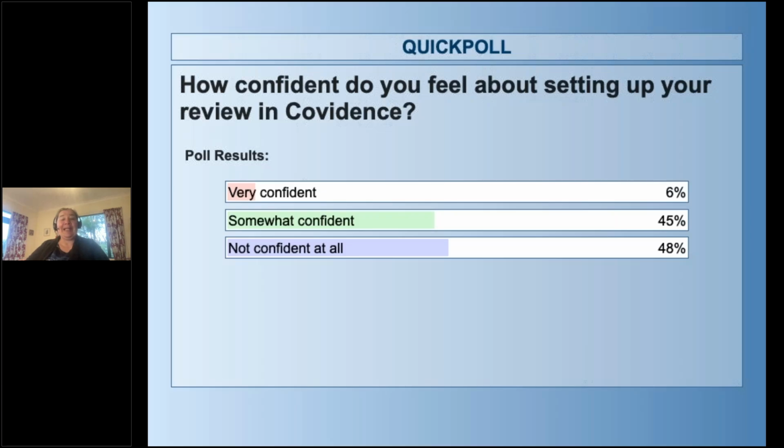And we can see that 48% of you are not confident at all, 45% somewhat confident, and 6% very confident. So hopefully by the end of this session, we'll see a little shift there, and that you'll all be feeling much happier about setting your review up and importing those references ready for screening.